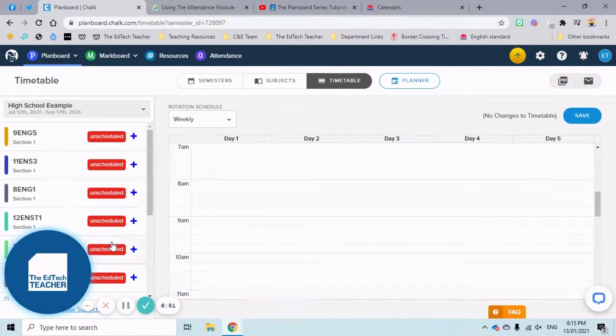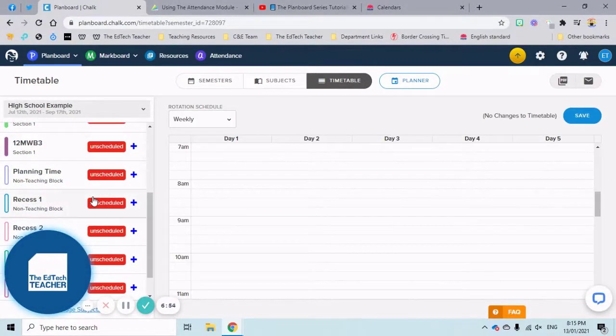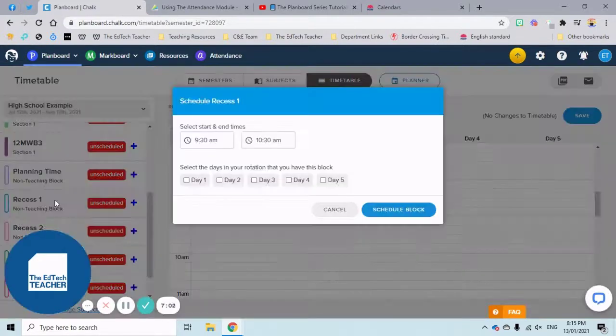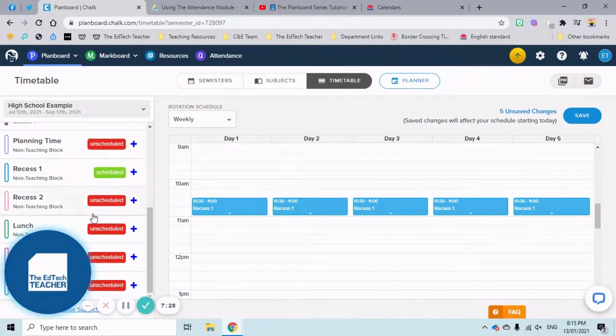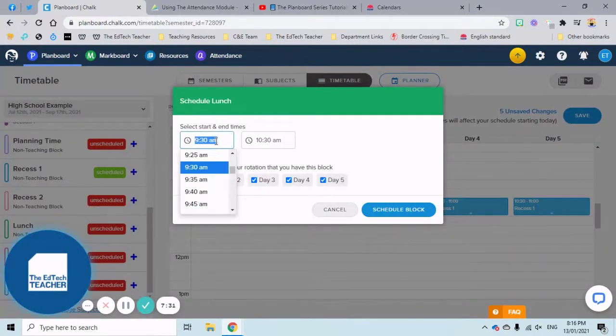Now, what I find easier to do is to put my things like my recess and lunch breaks in first so that I can work backwards from there. So I'm going to go and add my recess 1. So let's say recess 1 starts at 10:30 and it goes to 11 a.m. and that occurs each day of the week. So I'm going to go and select each day down here in my rotation, and I'm going to schedule that into my timetable. All right, I'm going to go do lunch next, just to make that a little bit easier.